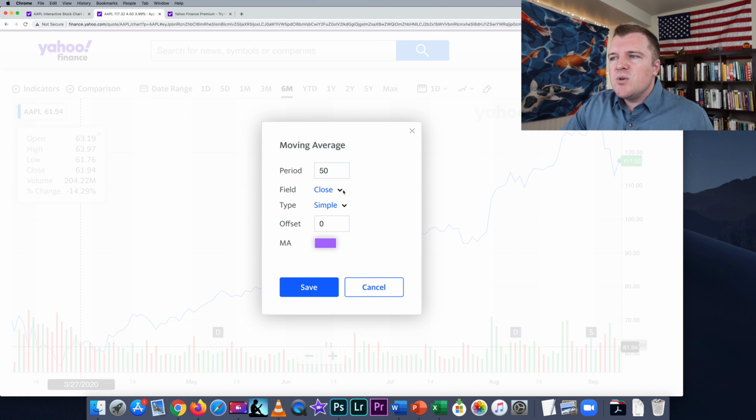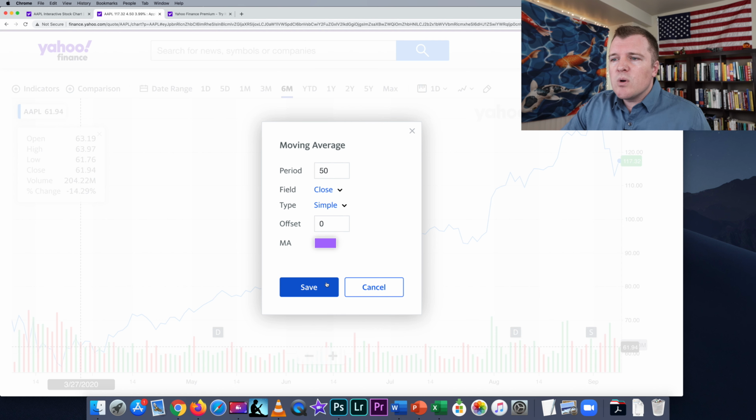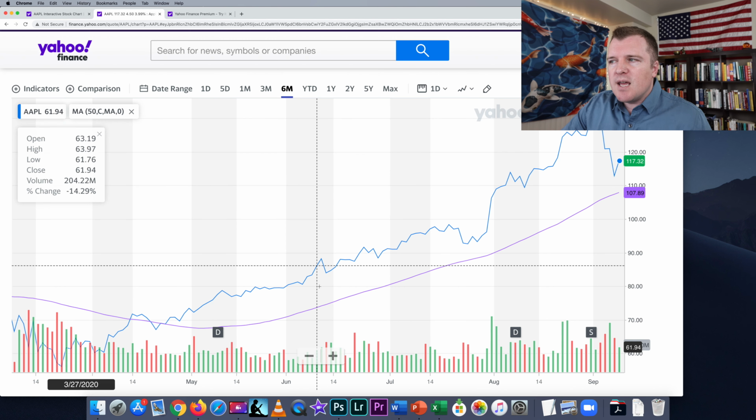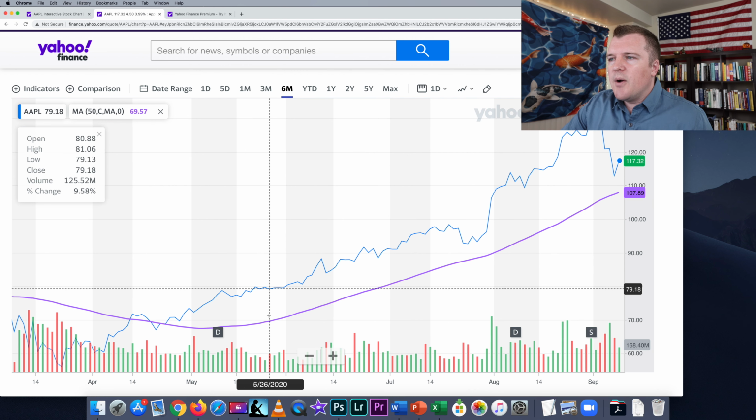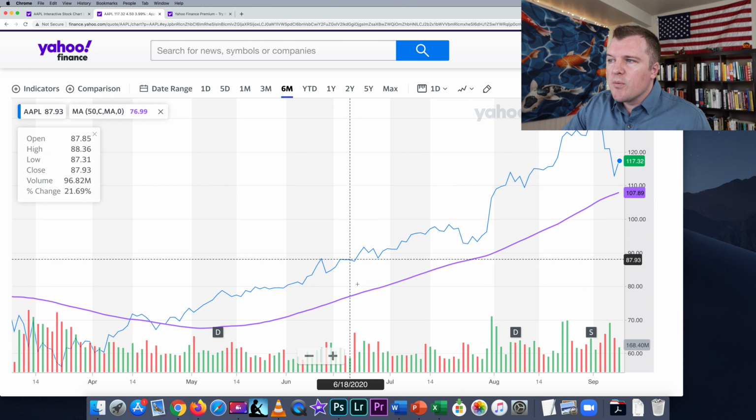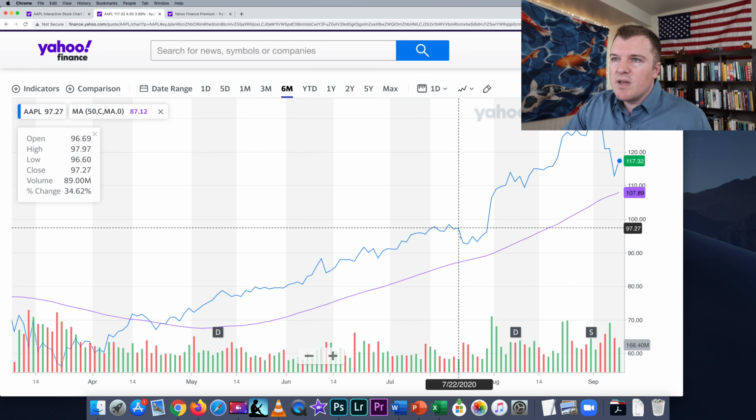For the field, basically the data point for that day is either the opening share price, where it opens, or the default is the closing. You can also do high or low if you really wanted. So we'll go ahead and add the 50-day moving average, and that's interesting to see. How has the stock price been performing relative to the 50-day moving average?